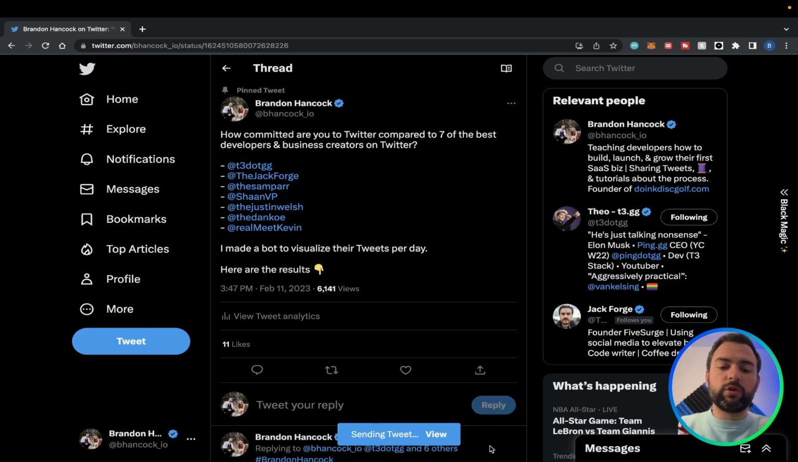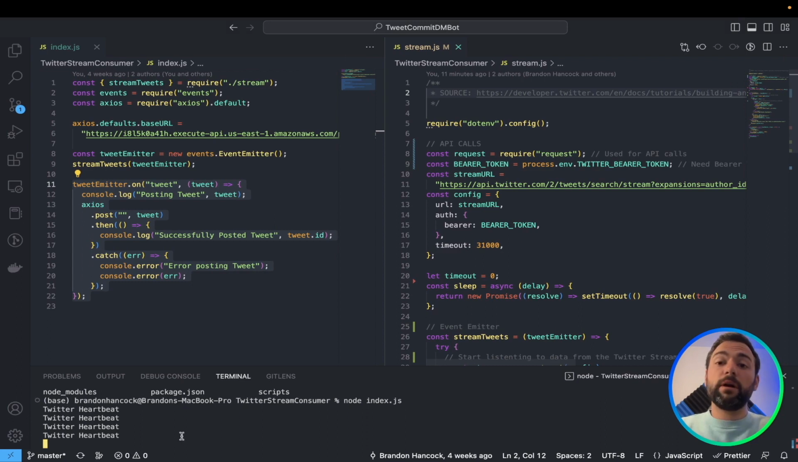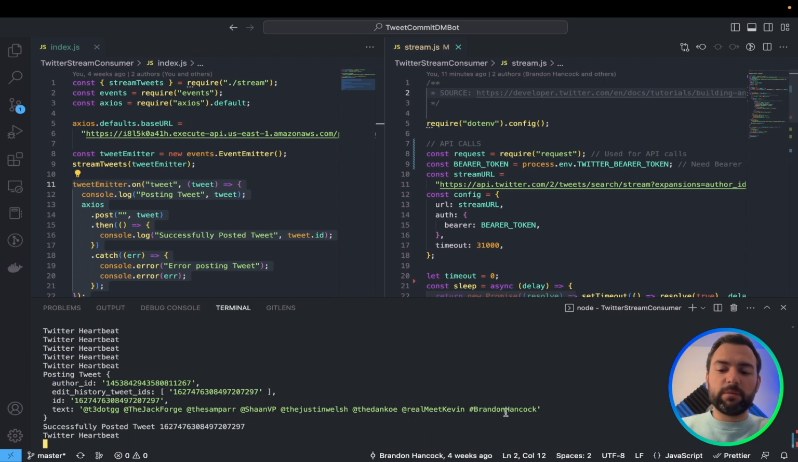Then what we're going to do is head back over to our code. And what you'll see right now is it's been saying Twitter heartbeat, but in a few seconds, our stream should send us the new tweet that I just created. All right, it took a few seconds, but my tweet actually went through and it captured it here. So congrats, everything's working, so now we can move on to the next step.